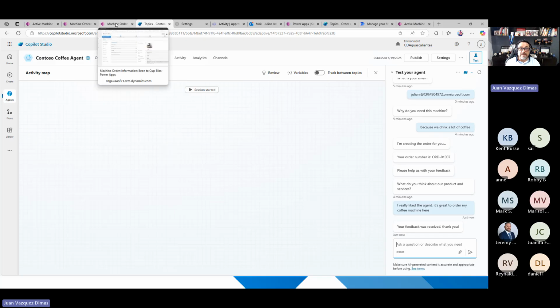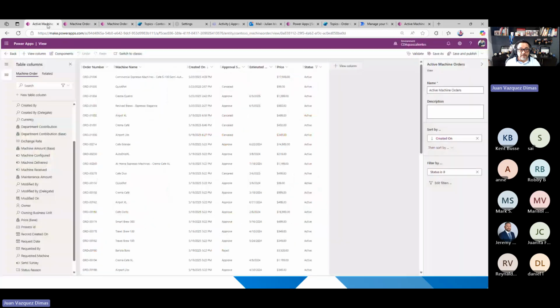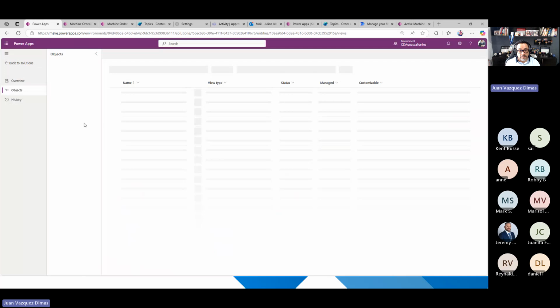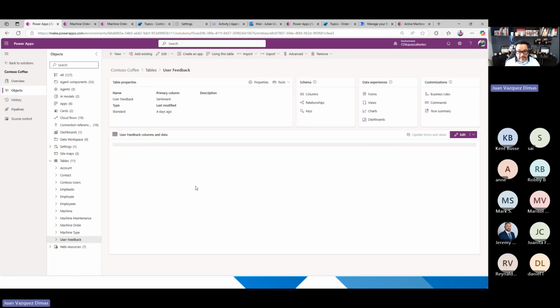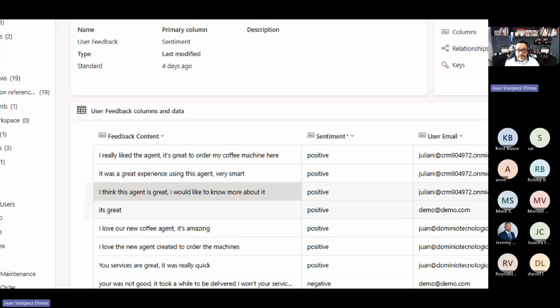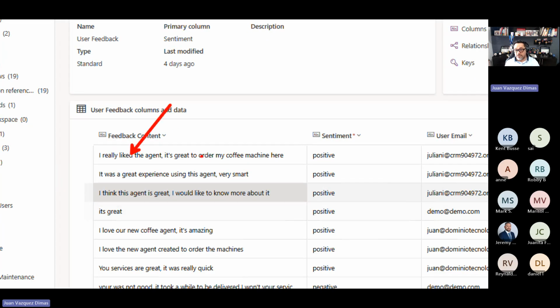So the user sends the feedback, and once the user does that, we say thanks for the feedback, but it automatically inserted a new record in a table that I have. It's named user feedback. So if I go here, I can take a look at the response, like, okay, I really like the agent, it's great to order, and we get this response. So that is a positive feedback.